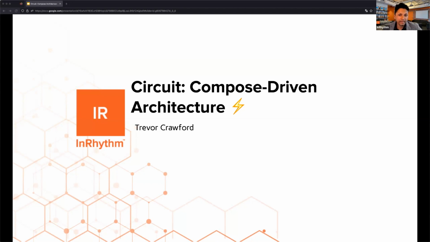And this week, Trevor Crawford, who is a senior Android engineer with us, is going to introduce us to Circuit, which is a simple, lightweight, and extensible framework for building Kotlin applications that's composed from the ground up. And I'm super excited to see what Trevor has in store for us. So without further ado, let's get it started, Trevor.